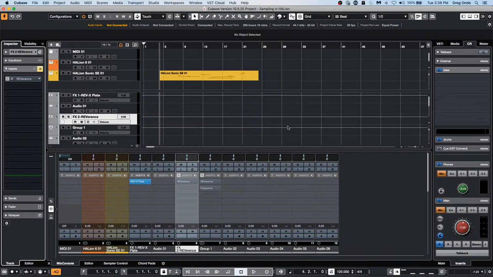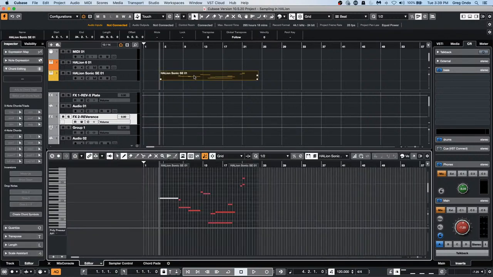Okay, so we see a question. How can I select the highest note by velocity? So if you wanted to select the note that had the highest velocity value, let's go ahead and just take a look.